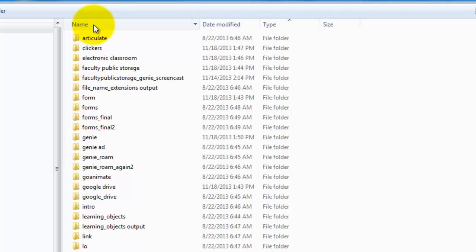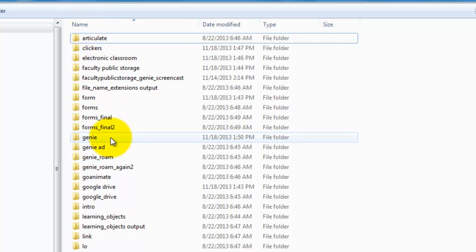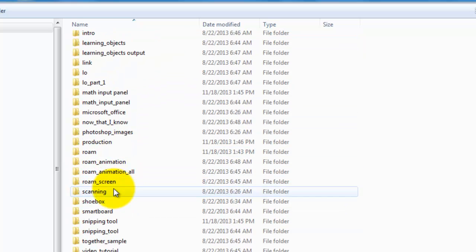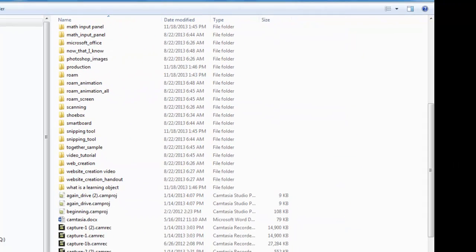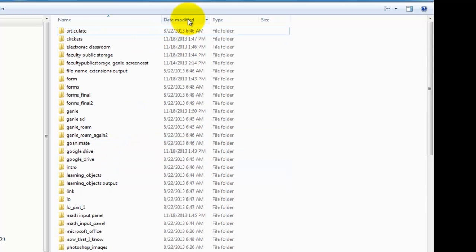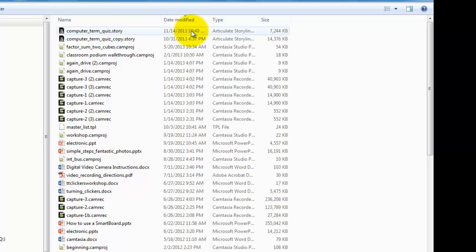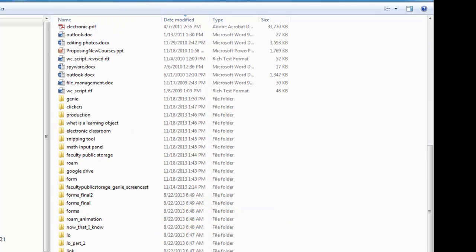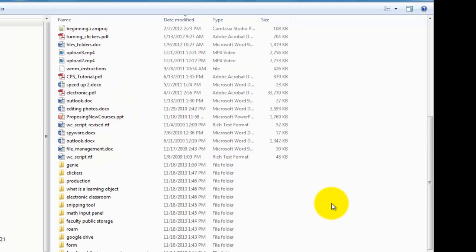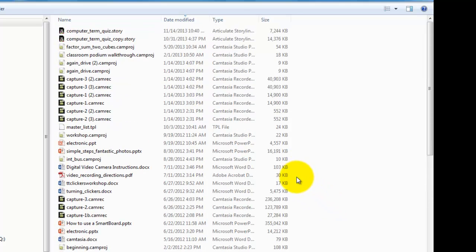Once you're in Details View, you could click the top bar to sort the files in alphabetical order. As you can see, it groups all the folders first in alphabetical order, and then all the files in alphabetical order. And click on Date Modified to sort the files in date order from the most recent to the oldest. Again, all the folders are grouped together and all the files are grouped together. You can also sort them according to type and size.